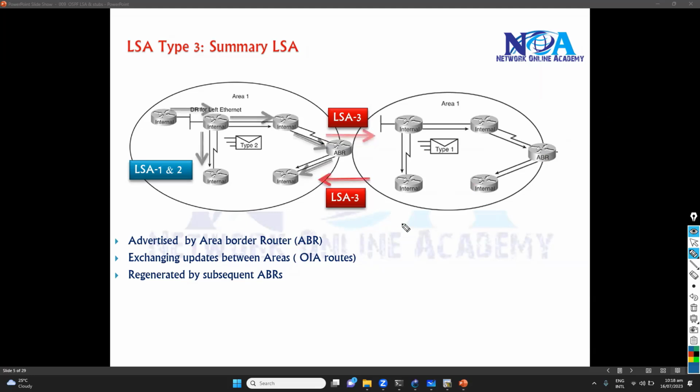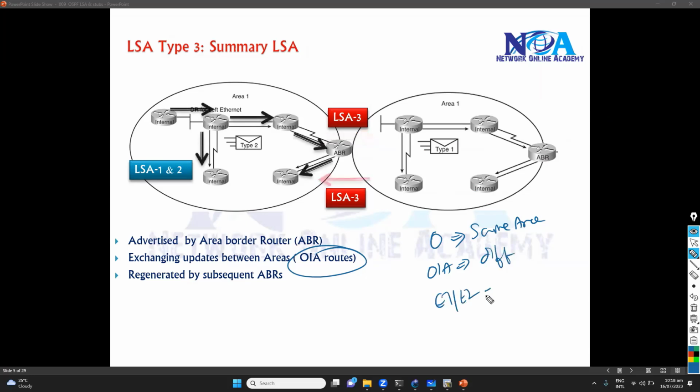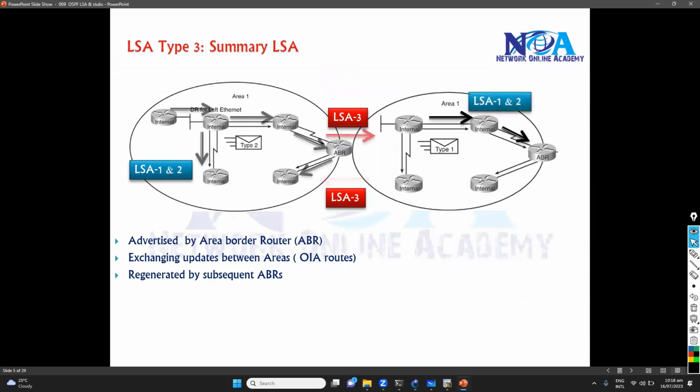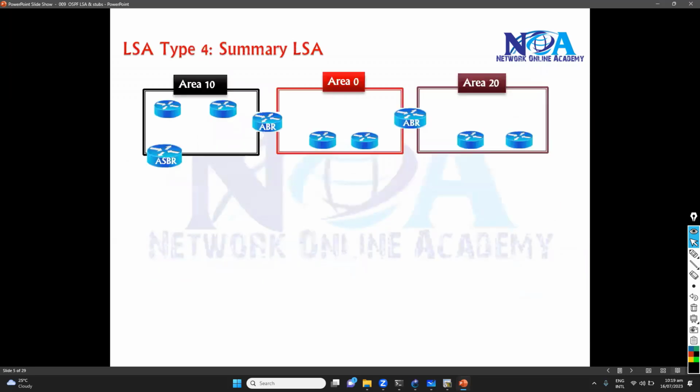Technically, the LSA 3s are referred to as O IA routes because if you remember in the routing table, you have O routes, the routes coming from the same area, O IA, the routes coming from a different area, and E1 or E2, these are the external routes. Any routes coming via redistribution, we call them external routes. Like we did some redistribution topics in the previous class. The next two LSAs are dependent on external routes. So these LSAs are sent as LSA 1 and 2 and then as an LSA 3, again, by the border router to the next area.